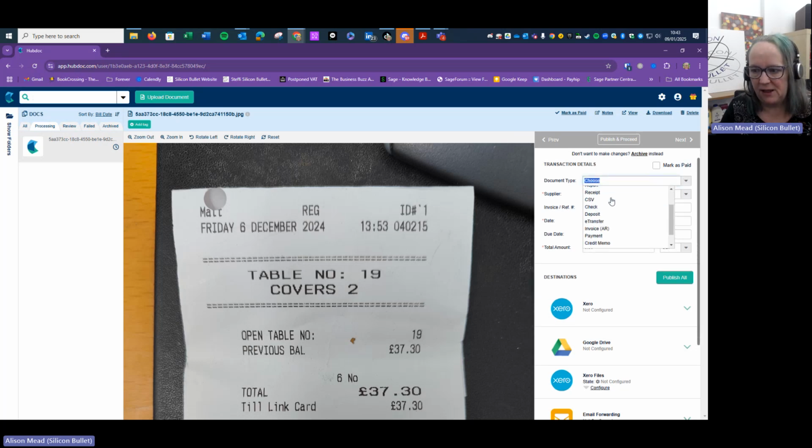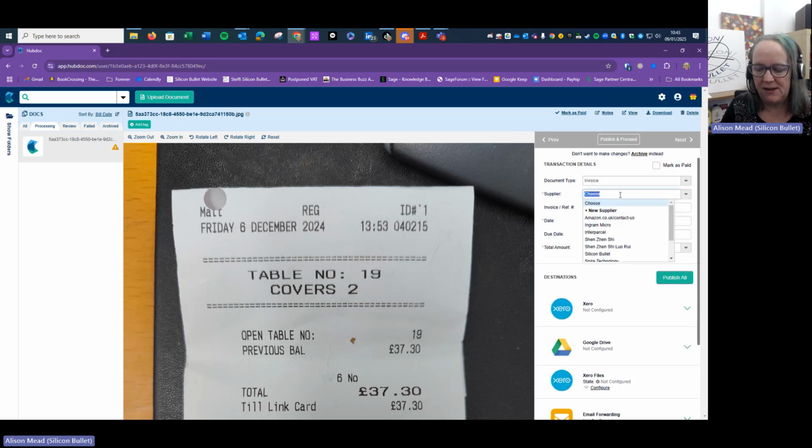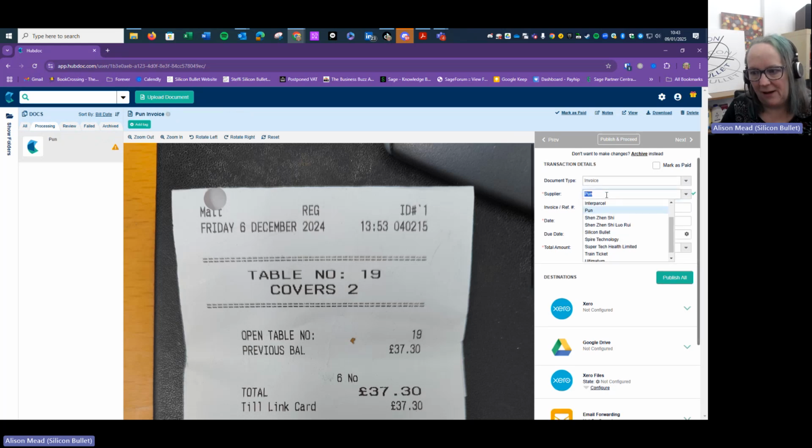So the first thing that I am going to say in here is I'm going to treat this like an invoice because it's for something that we've bought for the business. And in the supplier, if it hasn't seen the supplier or it can't recognize it, then you will create a new supplier in Hubdoc for you to be able to add this in future. Now, the secret is to spell it correctly.